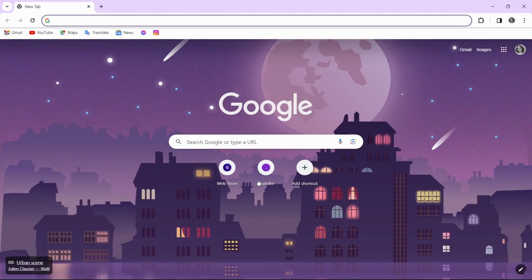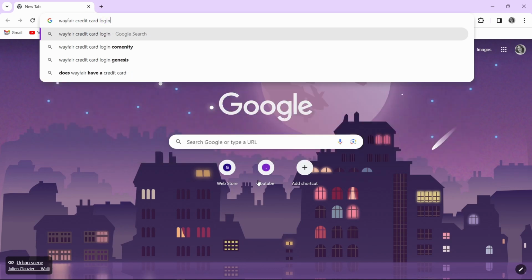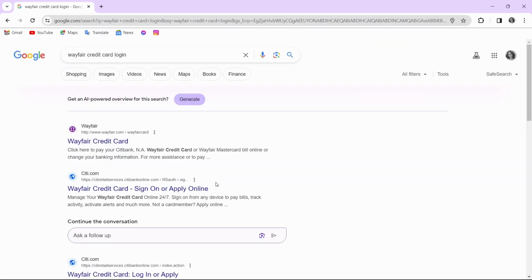If you want to log into your Comenity Wayfair credit card account, what you can do is just open up a browser. After opening up a browser, in the search bar you can search for Wayfair credit card login. And now after searching for that, just tap on the first option which says Wayfair credit card.